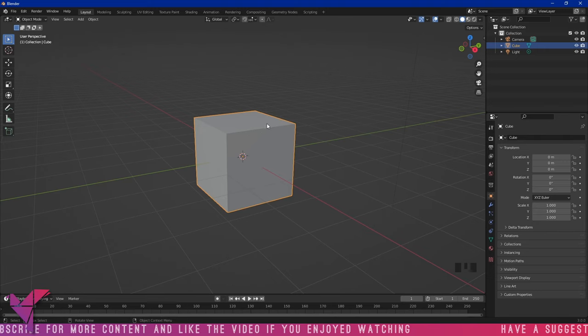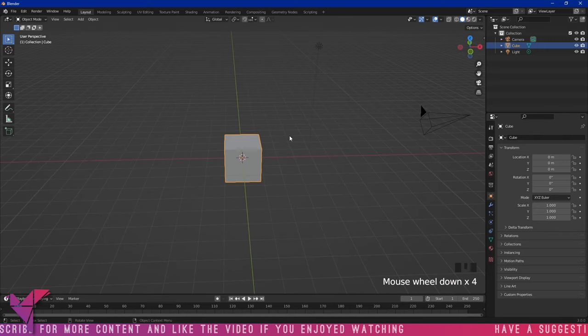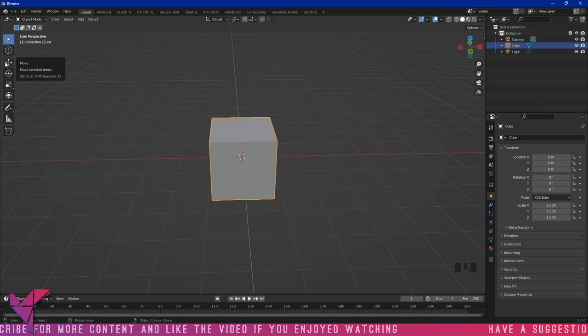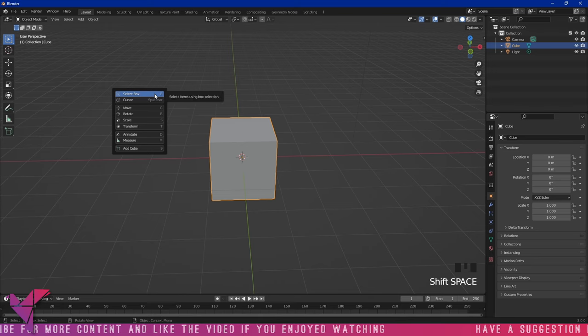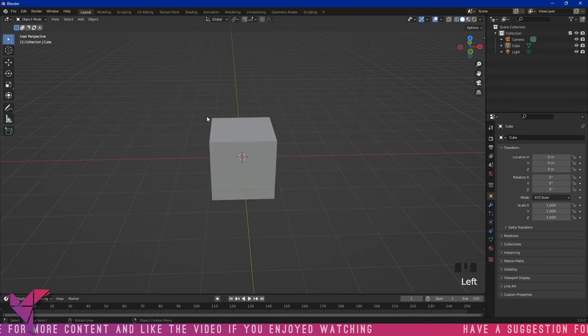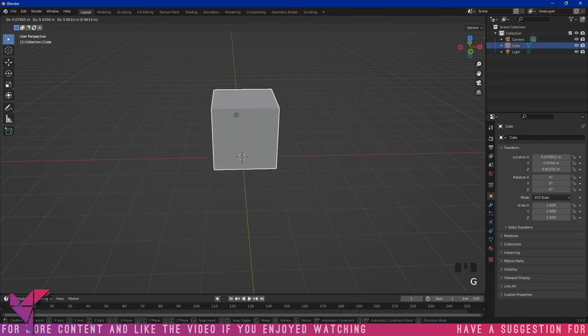But now into moving objects. So you have this move option up here, and you see this shortcut is Shift Spacebar, which allows you to get into this toolbox here. Or similarly, just press G, and that allows you to move.